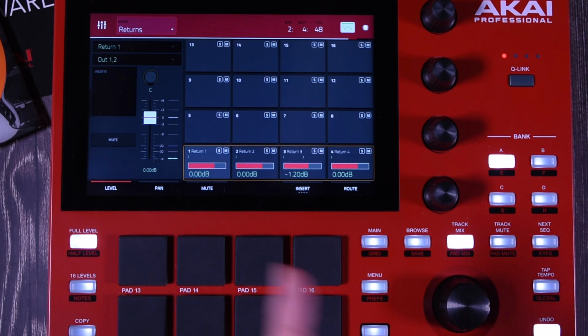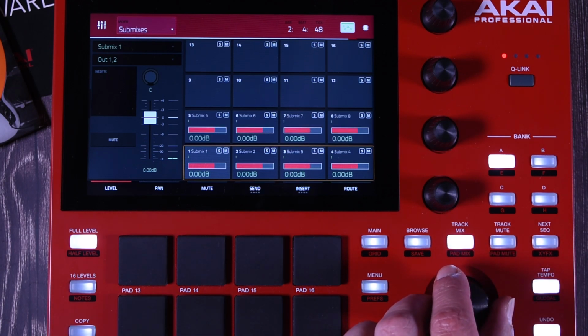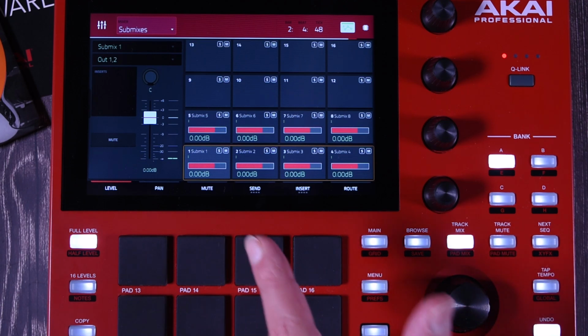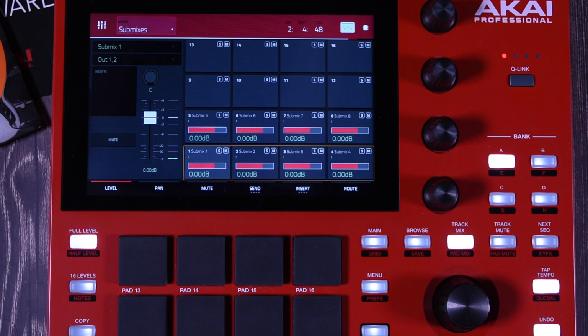Well, this is a different way. This is an effects track, pretty much. If we take it to the DAW world, it's an effects track. It's not a channel. It's not a bus. It's a little bit different. So if I go to submixes, you get 8. Just like the returns, you get 4. For the submixes, you get 8. And again, they work just like sending to a bus.